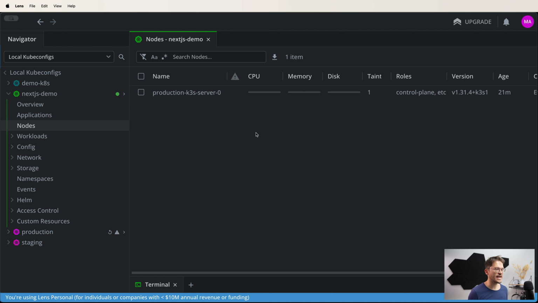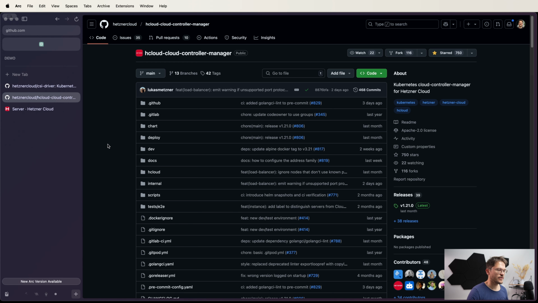So we actually have now the first node in our Kubernetes cluster, which is already quite a great achievement. So we are not ready yet to add our worker nodes, but what we still need to do is further continue our setup.